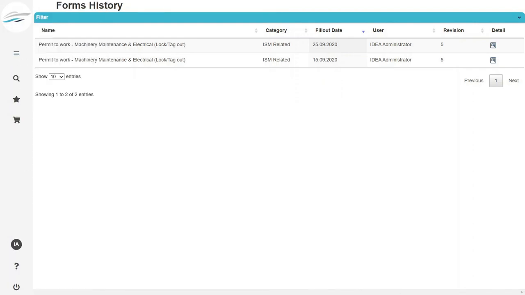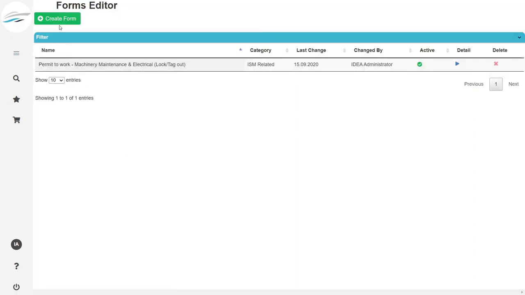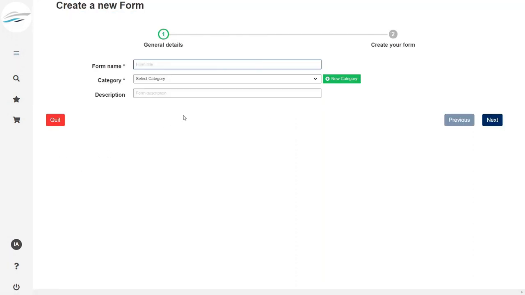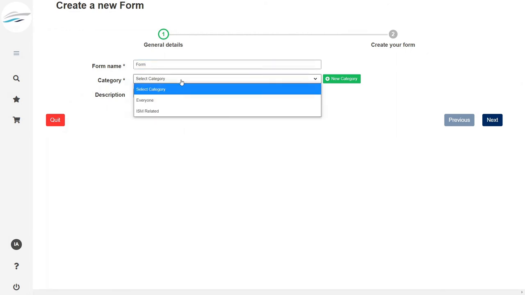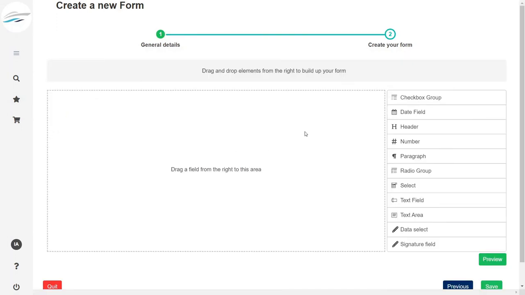As you can see, filling out forms is easy, and now generating new forms is very tricky. That's wrong. Just switch over to manage forms and create a new one. You have a form name, a category, and a description. And then you create it.